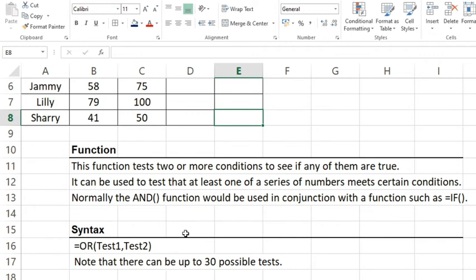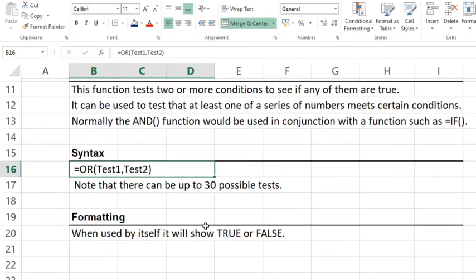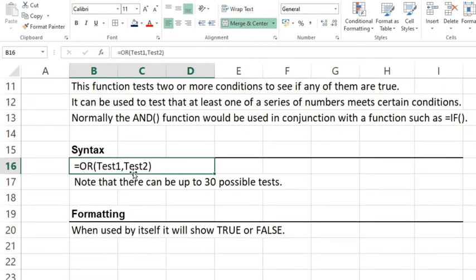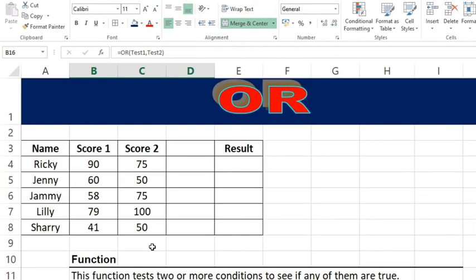Again, it can be used with the IF function. The syntax for this would be is equal to OR, and in the bracket you will give the logical test number 1, comma, logical test number 2. Like this we can go on adding up to 30 conditions. Formatting, again you don't need a special formatting for this.